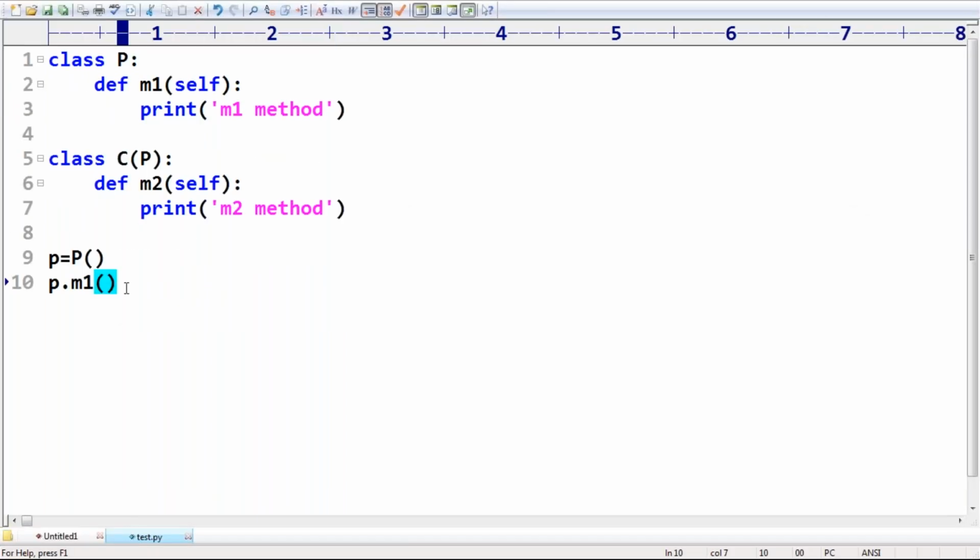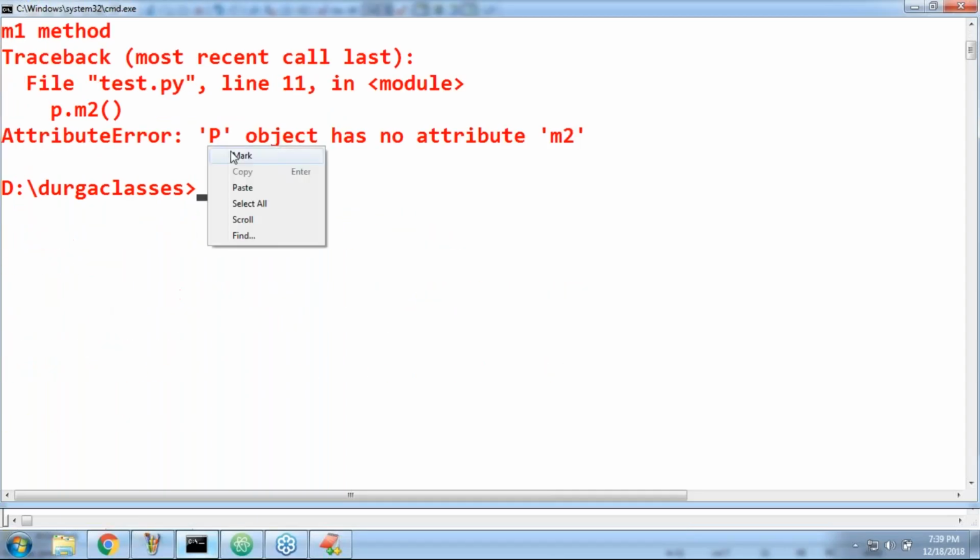Now P dot m2 method I'm taking. Can you please tell, is it valid or not? Yeah, that's what you people should be aware of. The inheritance concept is always from parent to child, but not from child to parent. That's why, on the parent object, you can't use child specific methods; you get a name error or attribute error.